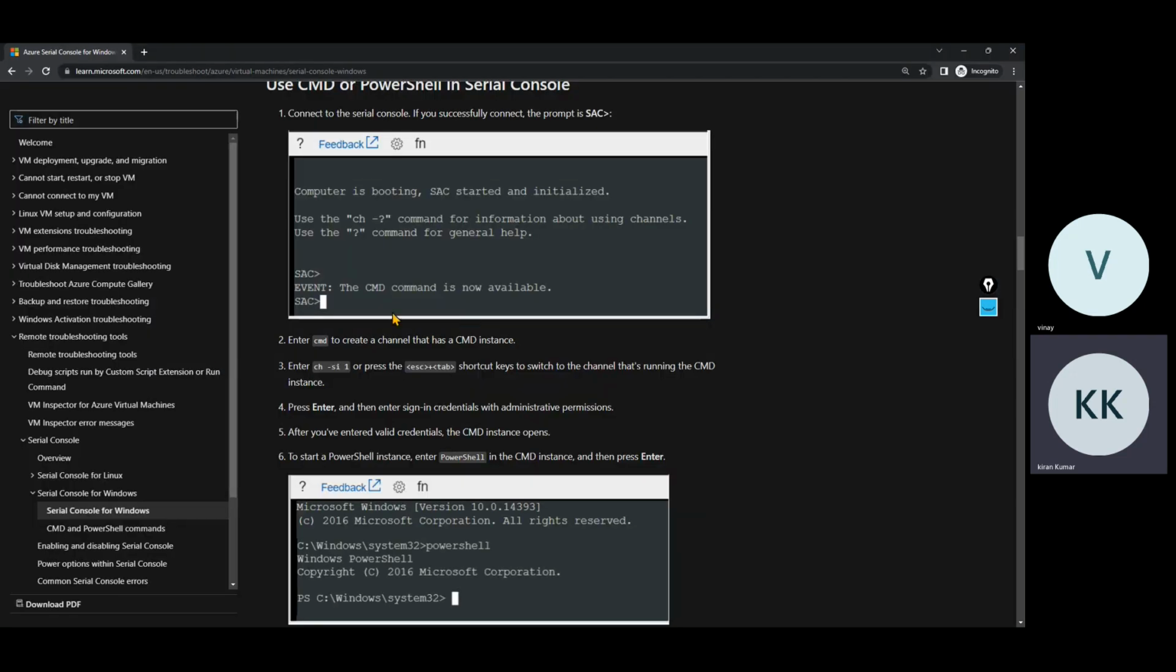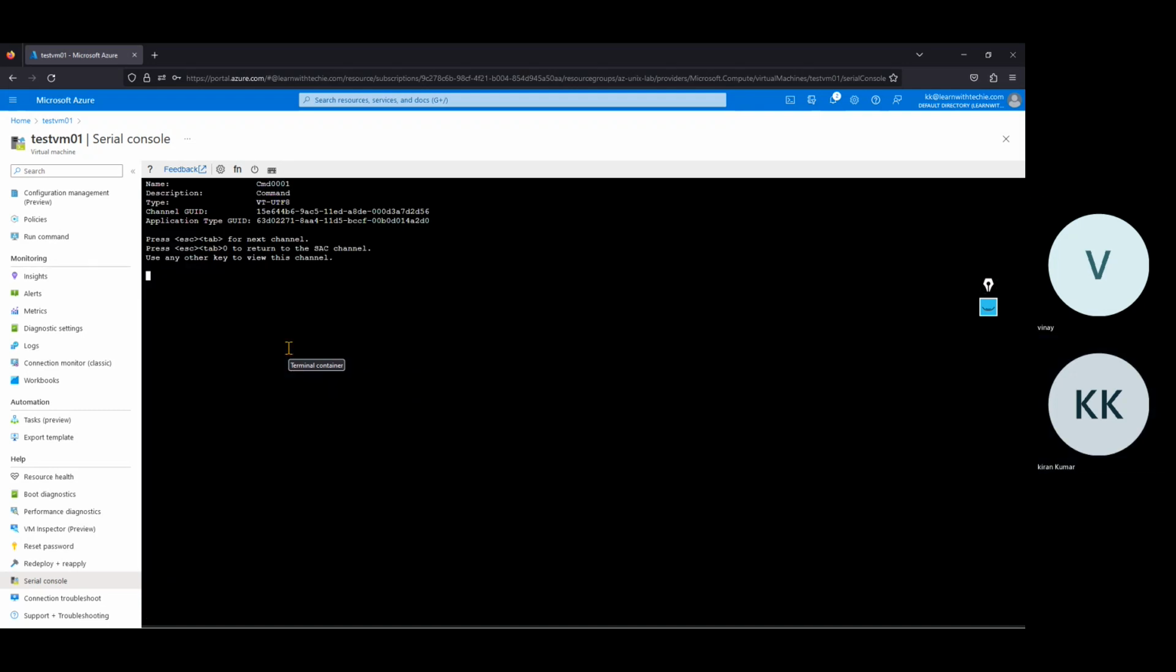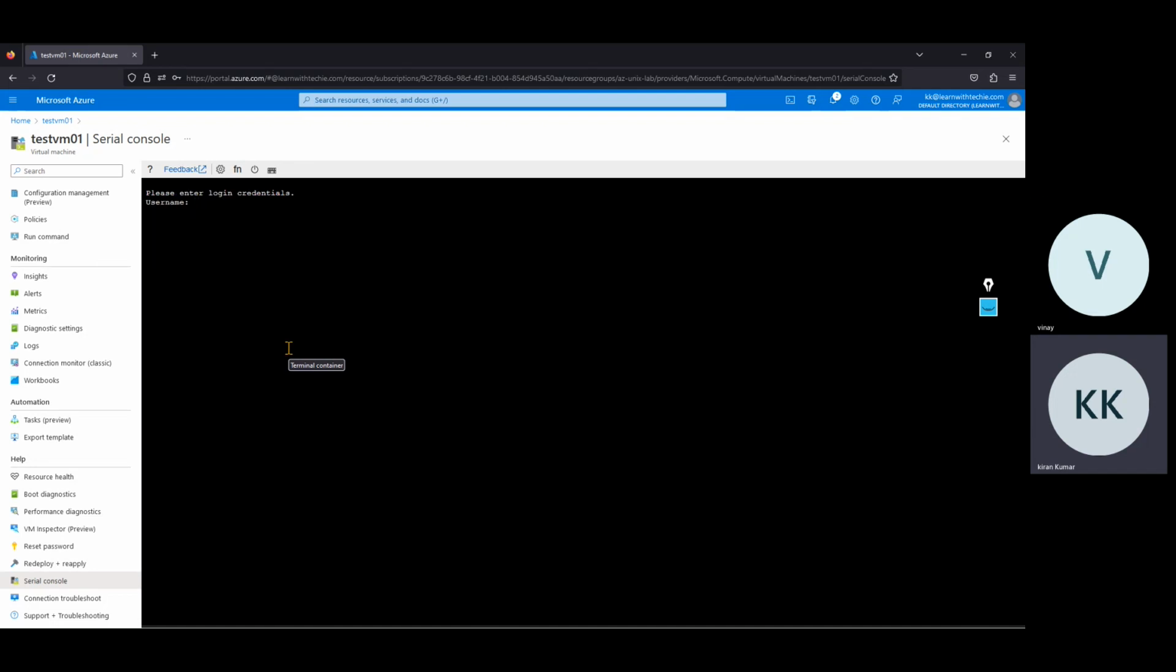To enter the actual command prompt, they say that first you need to enter cmd. After that you need to provide ch -si 1, or 2 or 3, that's not a problem, and press the escape tab key, and so on. I will show you directly. I know the steps. I provide cmd and enter, and after that ch -si 1, and here I press enter again. Now it's asking for the user ID and password.